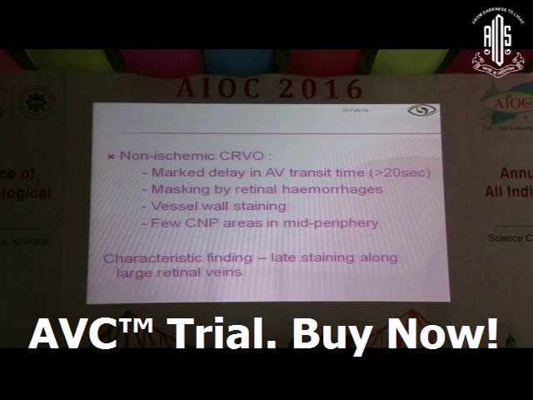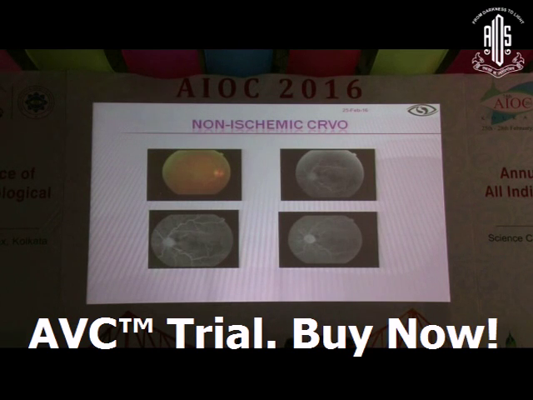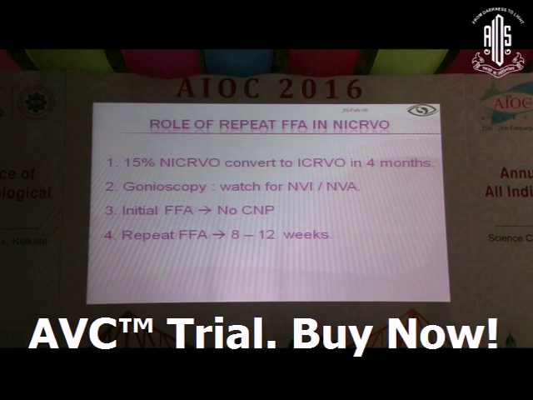Here, as you see, in a non-ischemic CRVO, or what we used to call in older literature an impending CRVO, there will be a marked delay in the arteriovenous transit time. There will be masking by retinal hemorrhages, and this is a classic case where you see on an angiogram that you do not see any capillary dropout. And this was done immediately following a central retinal vein occlusion.